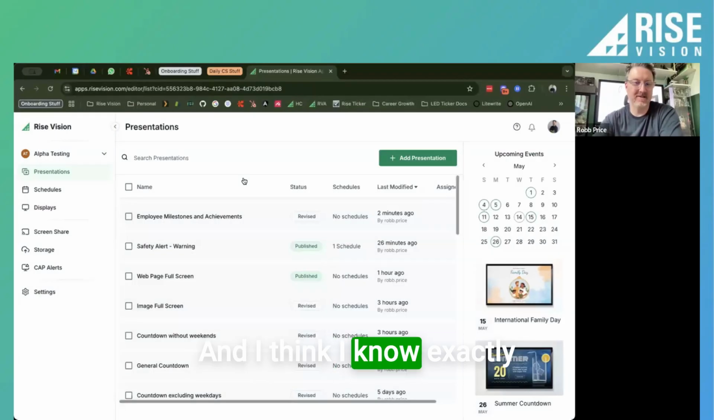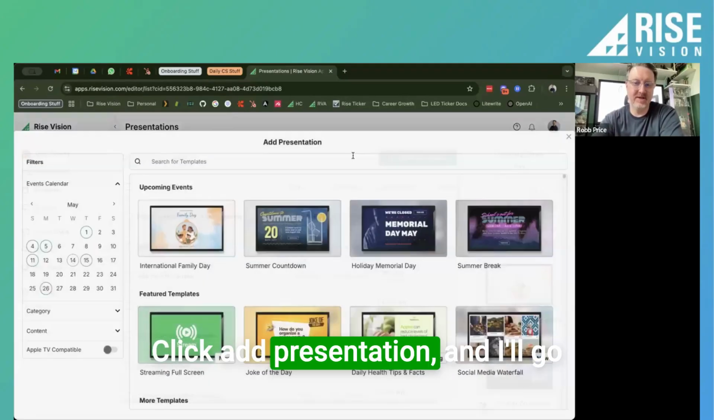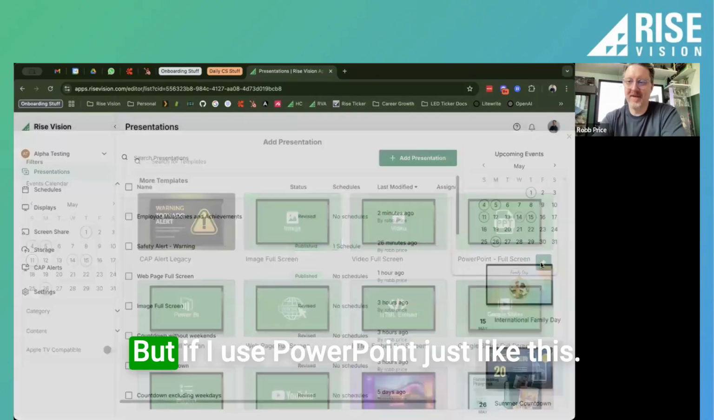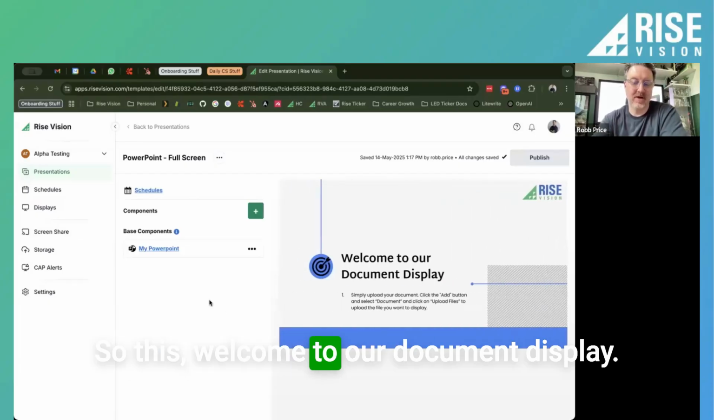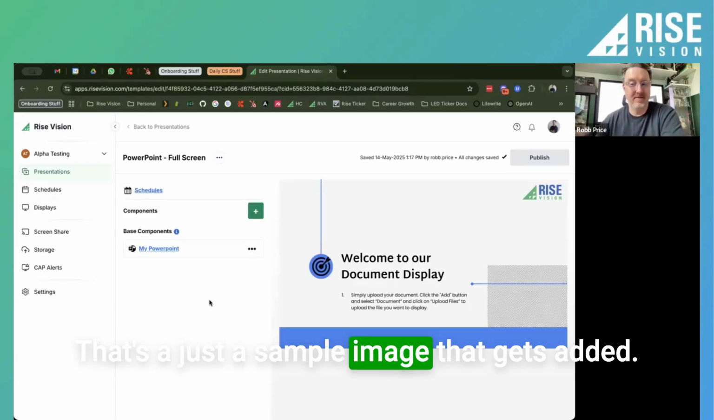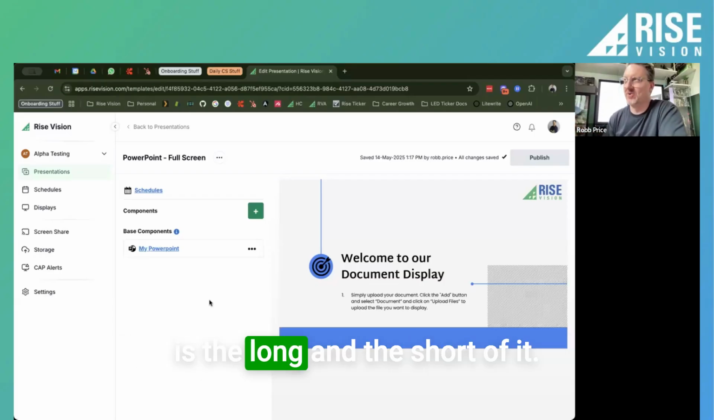All right. Yeah, and I think I know exactly what's going on there. So I'm going to do the same thing. Click add presentation. And I'll go to, where's PowerPoint here? But if I use PowerPoint, just like this. So this welcome to our document display, that's just a sample image that gets added. So when you add PowerPoint, we know this is the PowerPoint presentation, is the long and the short of it.